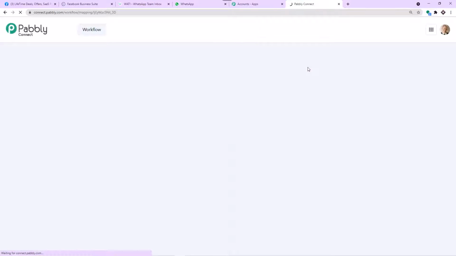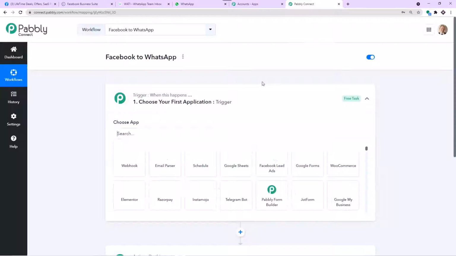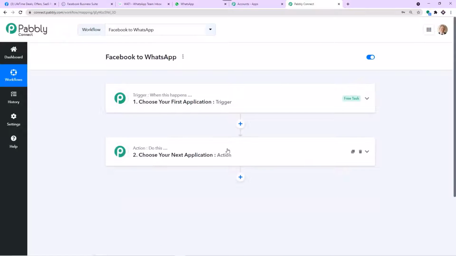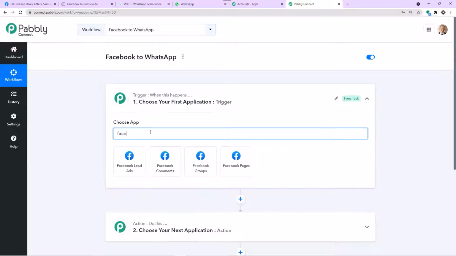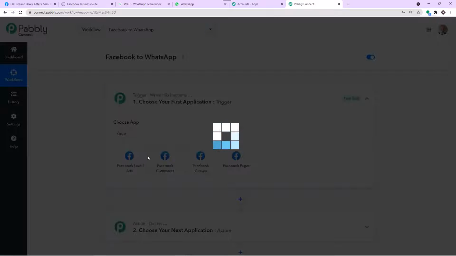When you click on create, you will find 2 windows. Let it load. These are the 2 windows I was talking about, the trigger window as well as the action window. Now we want to send the data from Facebook lead ad forms, so I'm selecting Facebook lead ad forms. We have choices like Facebook comments, Facebook groups, Facebook pages. We are interested in Facebook lead ad forms.